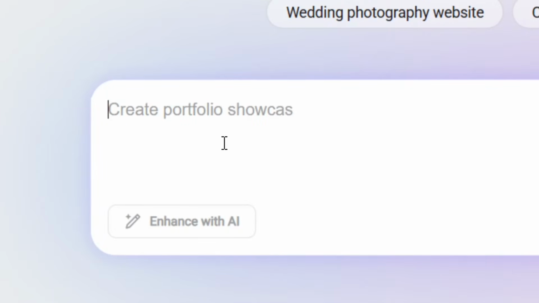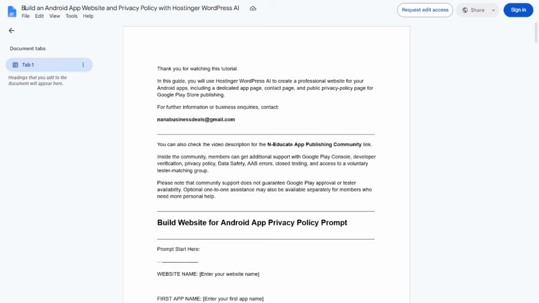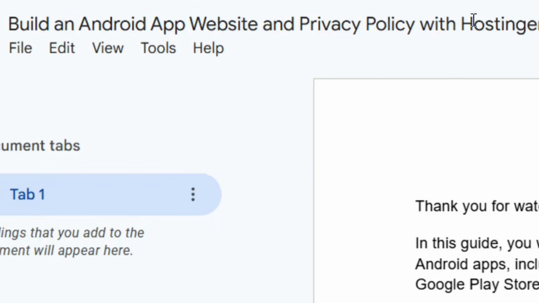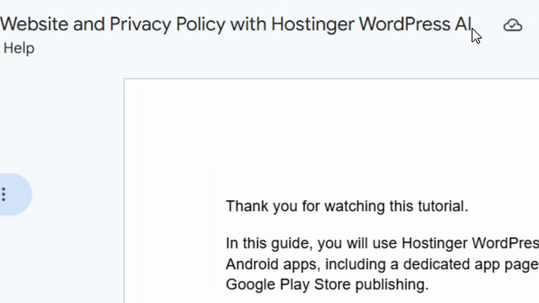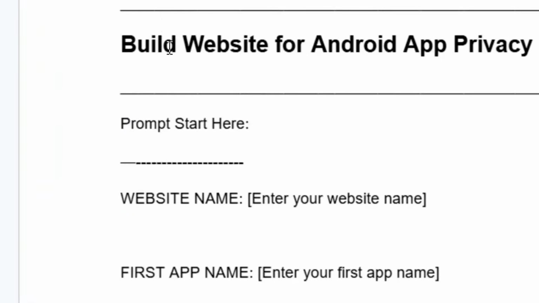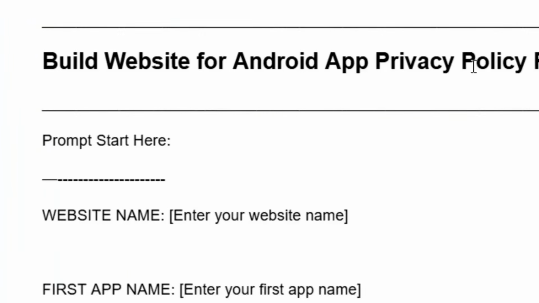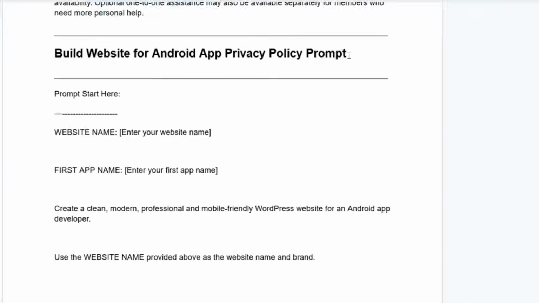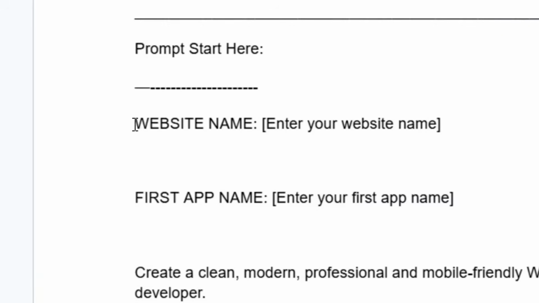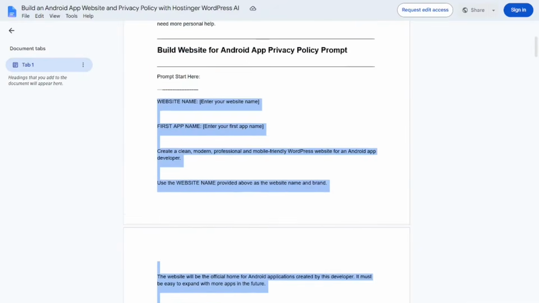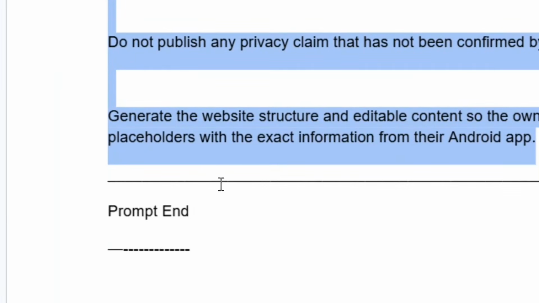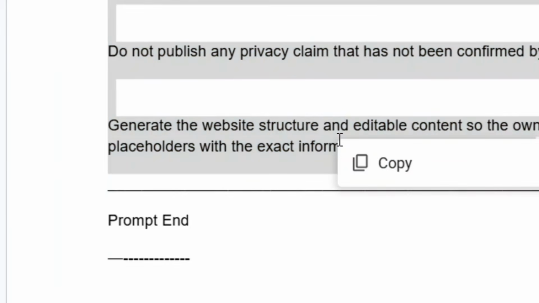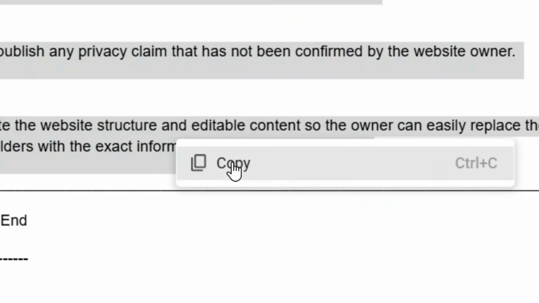The prompt, I have a link in the video description. Click on it and it's going to bring you right here to this prompt. All that you have to do is scroll down to where it says build website for Android app privacy policy prompt. Come here to where the prompt starts, highlight it from the top to the bottom just like this. After that, put the mouse on it, right click, and click on copy to copy the whole prompt.